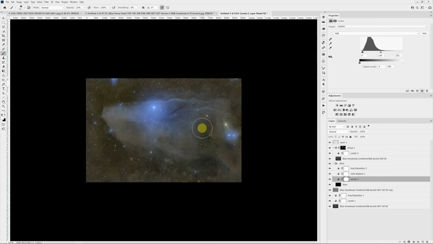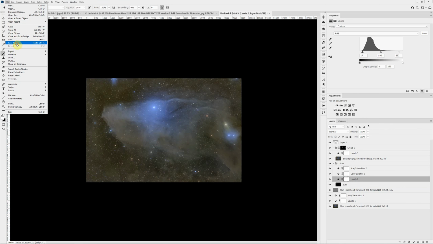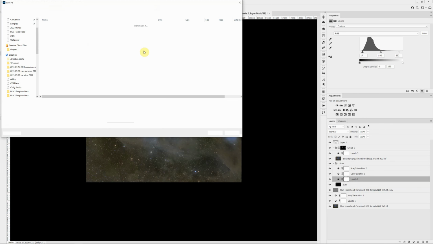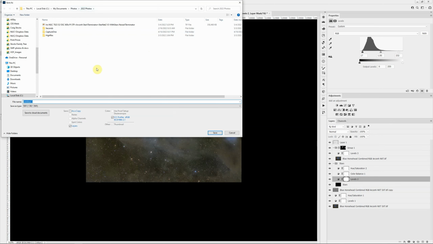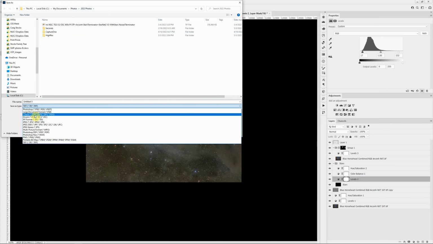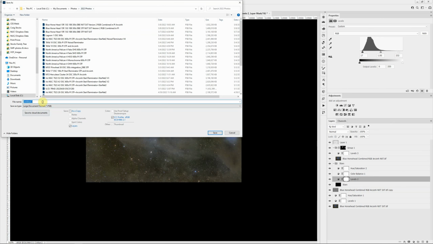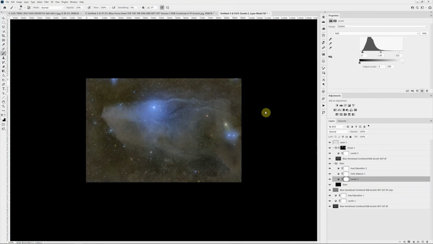So at this point, I would save the image as it is, as a 16-bit image with all layers intact, and I will save that as a PSB file. So when you go to File, Save As, and now I will save it in my master files. I will save this as a PSB, which is Photoshop's large document format. Give it a nice descriptive name, and click Save, and Photoshop will do its save.